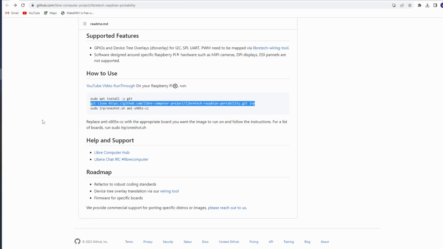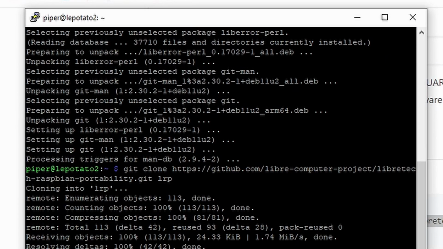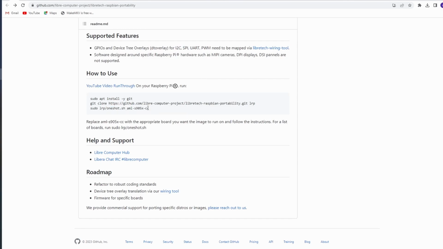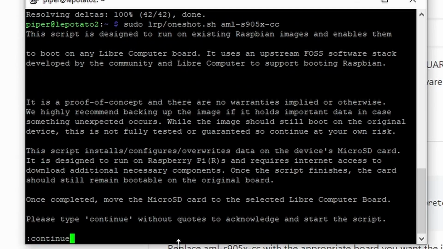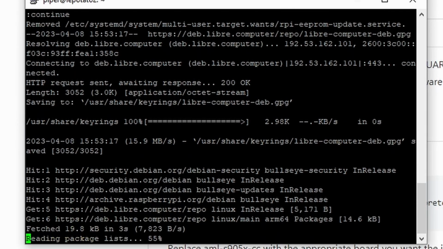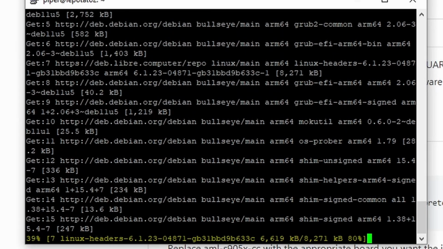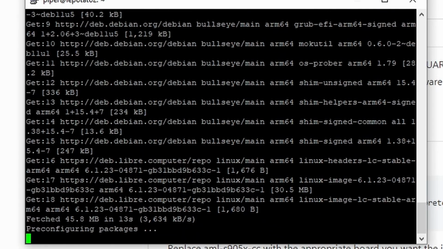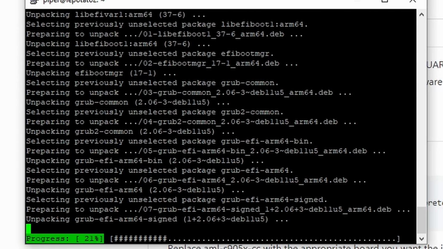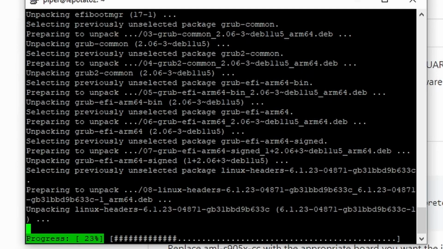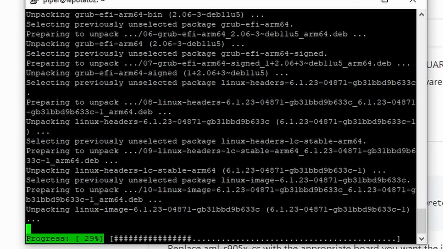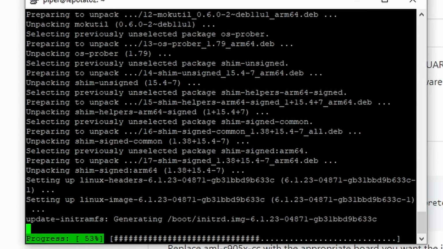The link to GitHub and the script is in the description below. Install Git, then clone the Libre computer GitHub repository, and lastly, run the command to enable the Libre Potato board to run on Raspbian. Make sure to specify the correct board you're using. In this case, we have the AML S905X CC. Confirm that you want to proceed by typing continue.